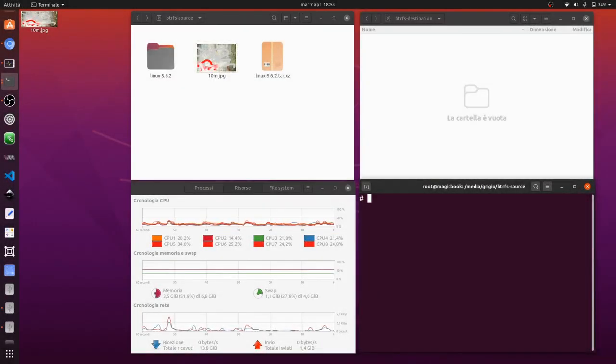Let's do the test with btrfs. Here we have btrfs-source and here is the destination, which is empty. And now we will generate the first read-only snapshot and then we will send it to the destination. This snapshot is a little bit particular because it's full and the other ones will be just partial snapshots.